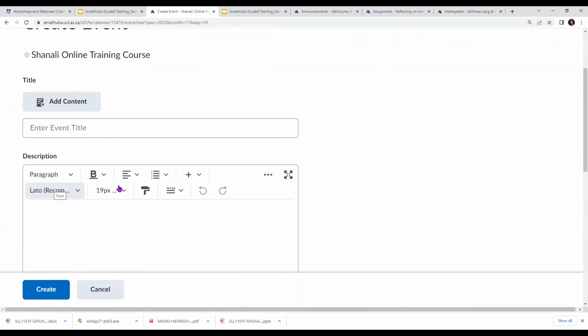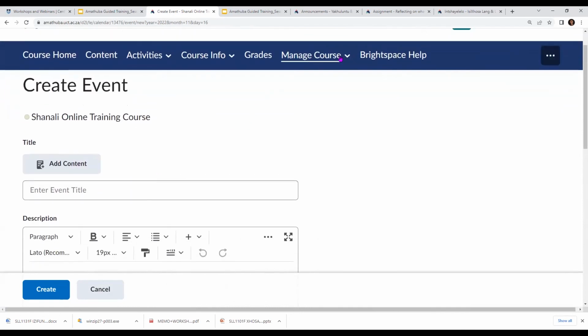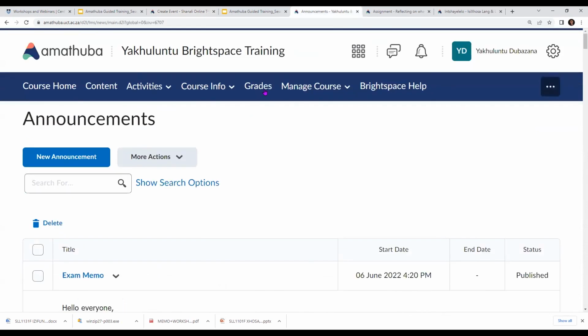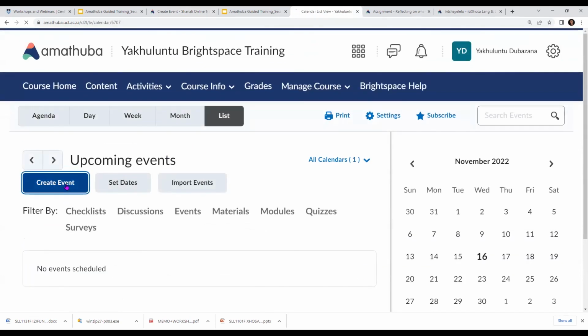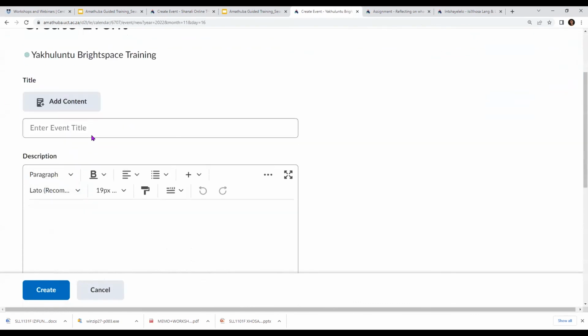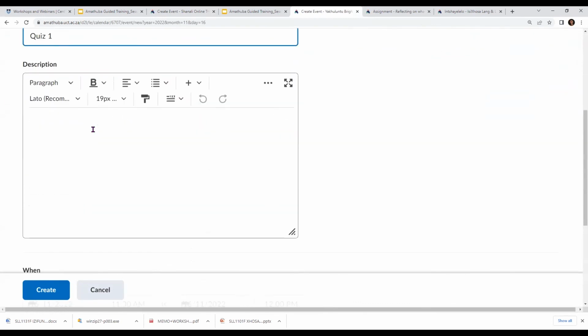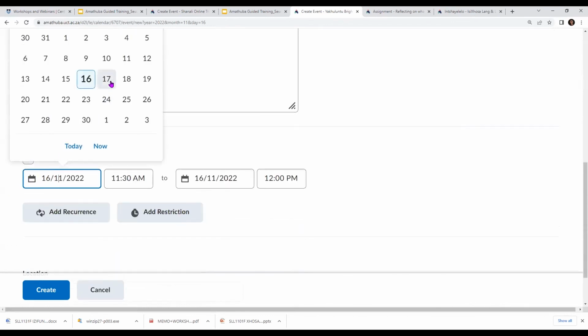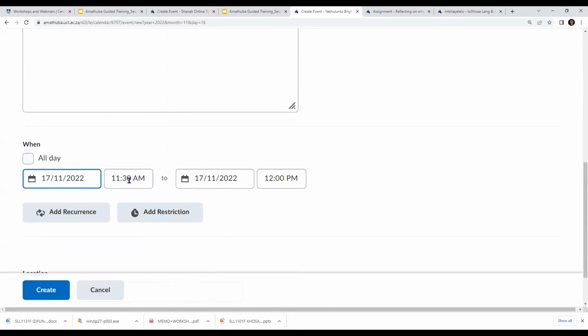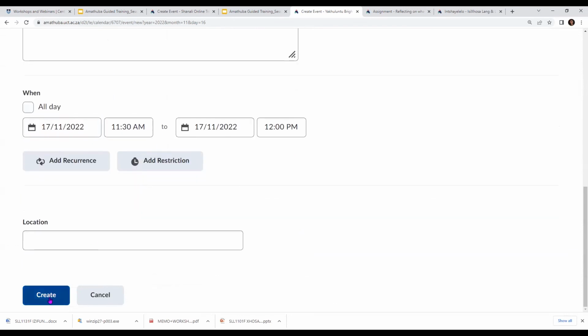Okay. Yes, because usually a blue dot would have to show within the, maybe let me try it on my end. Say calendar, and then I create new event, quiz 1. Say 17th, and then create.